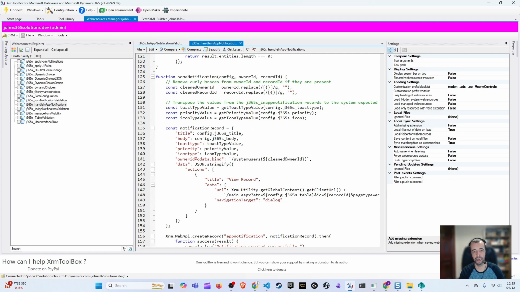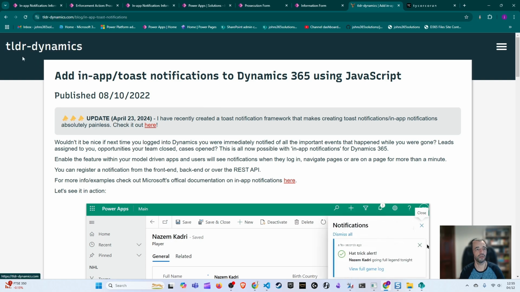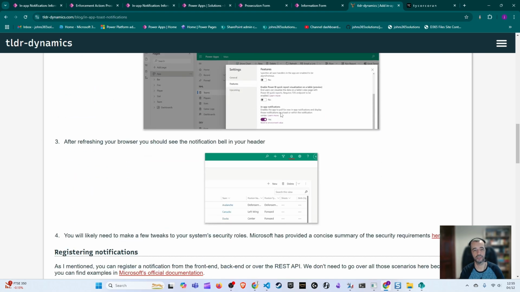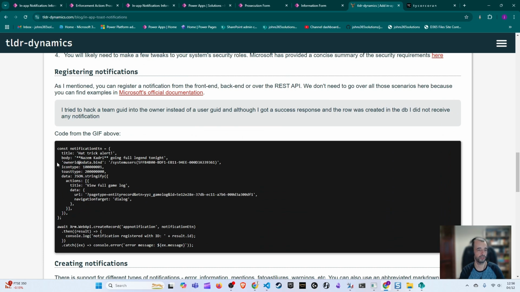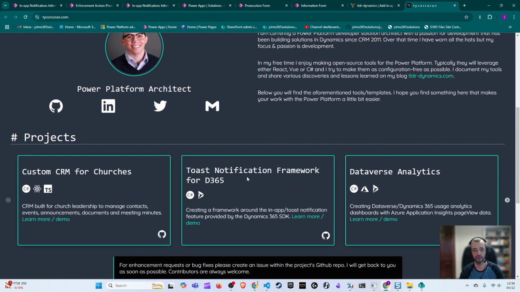So Ryan, a developer colleague or former colleague of mine, helped me with this, and I also, after a bit of Googling, found this website, tldr-dynamics.com, and this article in particular, which was very helpful. And there you can see there's the in-app notifications. As I said, that needs to be turned on in your settings before you can actually receive any in-app notifications. And then there's the code, which I basically plagiarized for myself. And this website is from Ty Corcoran. So Ty, thank you for your code. He also has a whole framework here on toast notifications, which I'm definitely going to take a look at.